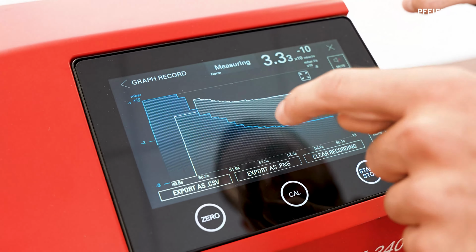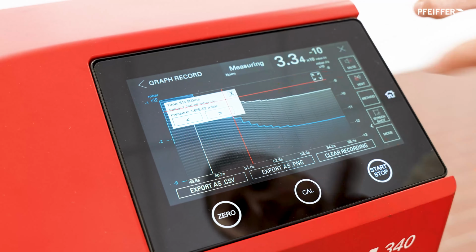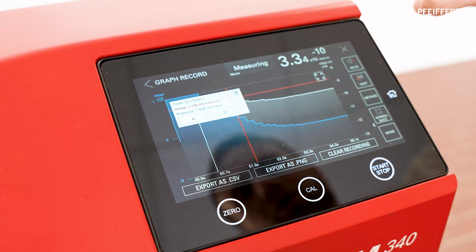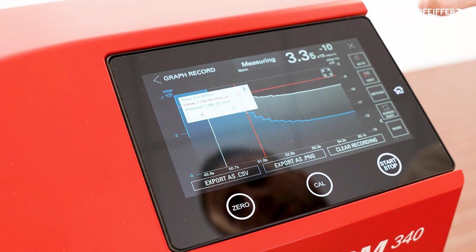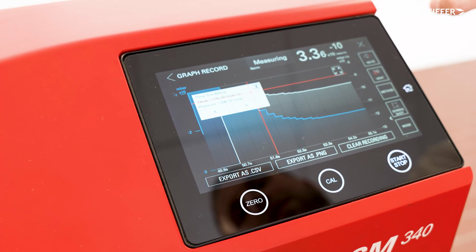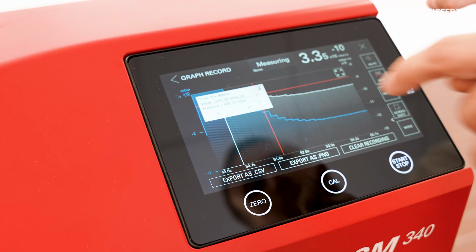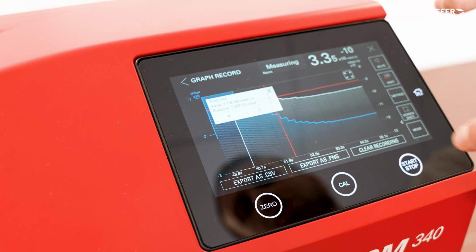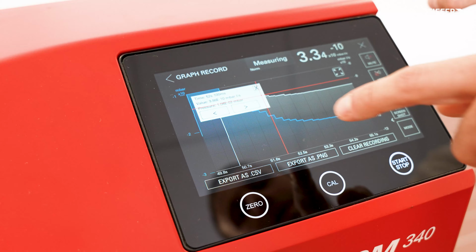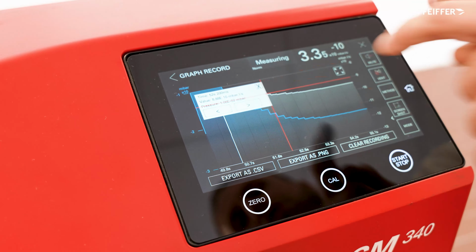Additionally, you have the option to select individual data points and see the time it was measured, the value which was recorded, and also the pressure level in the leak detector. With the arrows, you can click through the individual data sets with a time frame of 100 milliseconds each.